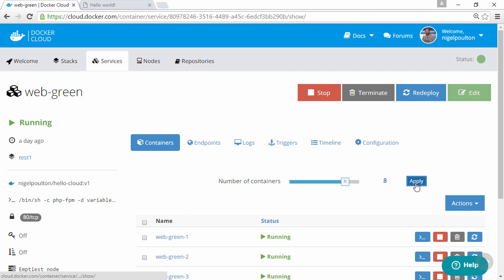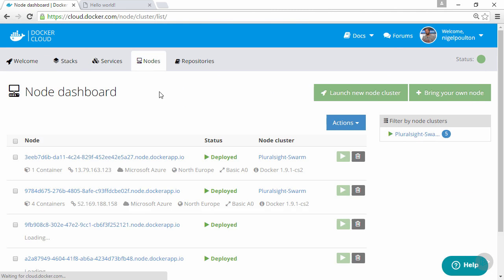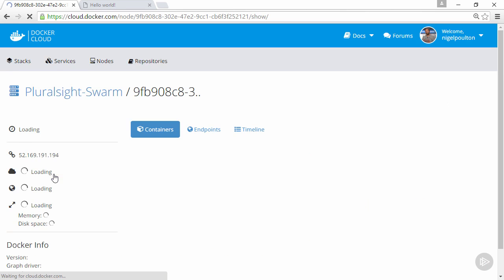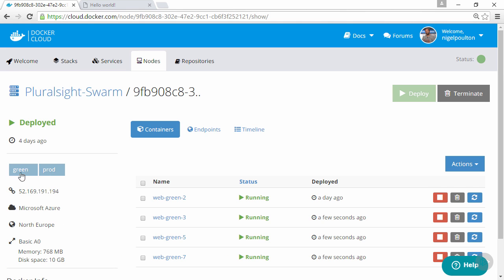Well, if we jump back to nodes over here and look closely, see how all of those 6 new containers got started on just these 2 nodes here. The other 3, they've still just got the 1 container going. The reason for this? Labels. So, if we click one of these, sure enough, it's labeled as green. So what we just did, right, was we scaled the number of containers in the web green service, and they all got laid out on the nodes labeled as green. The nodes labeled as blue or load balancer, they weren't even eligible to host the new containers.